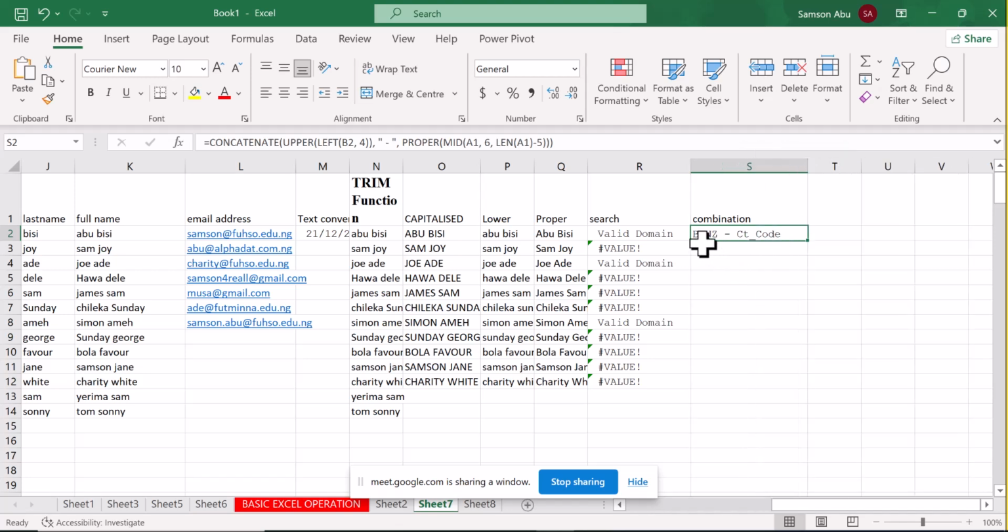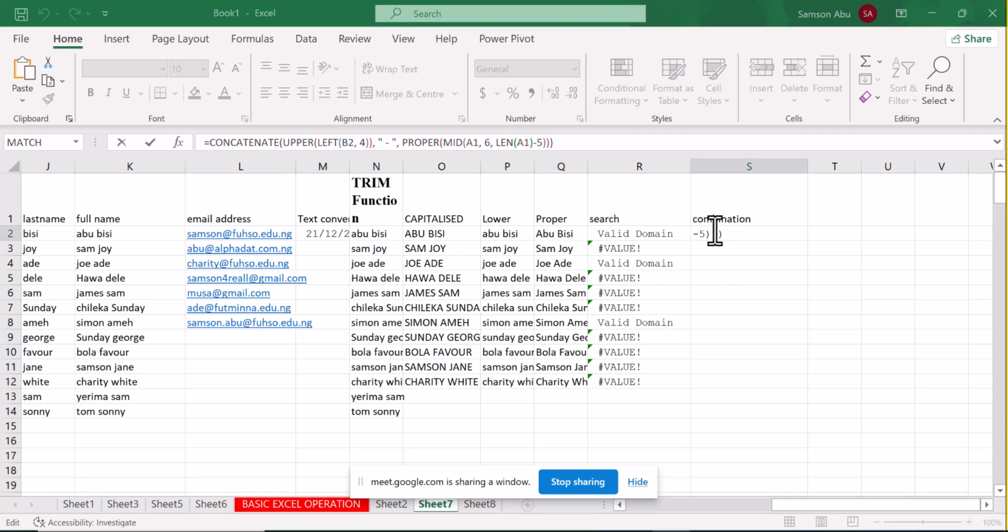I have a banks dash CT code. Click on your formula, this is where the formula is pulling. Look at the formula, B2. So for the merge, any cell you are referencing, make sure that it contains a value. Like mine is A1, and in A1 is product code. That is why you are seeing CT code.